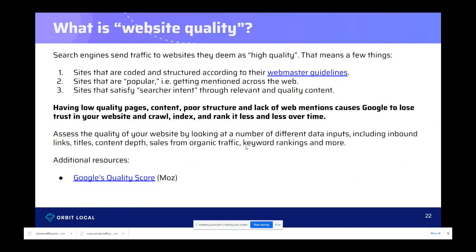There's a lot of text here, but basically what you need to know is that Google is, as I said, crawling those pages, figuring out what's out there on the web, and then processing that information. So when you have low quality pages with poor content, lack of web mentions, meaning your website's not being mentioned across the web, content that's hard to index, or website errors, Google's going to start trusting that less and less over time. Those are all the things you have to consider when you're talking about website quality.